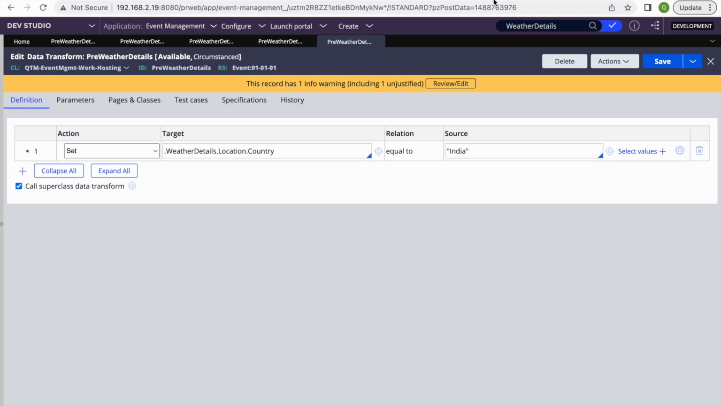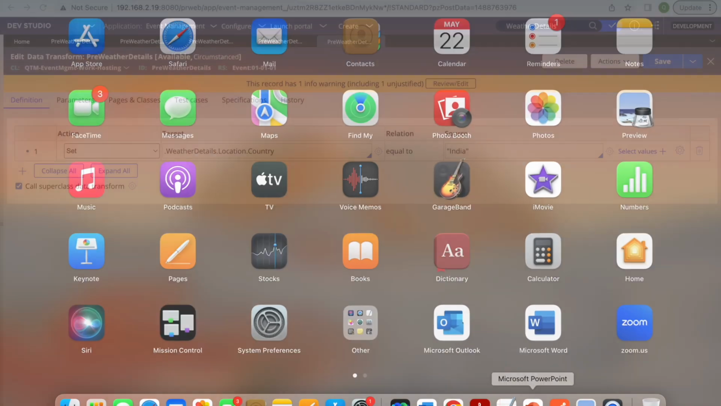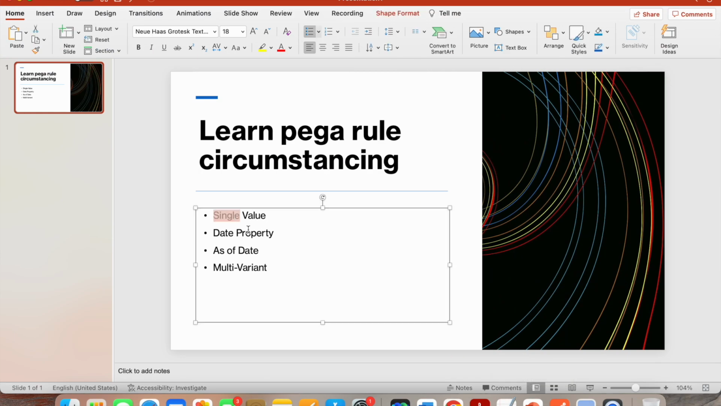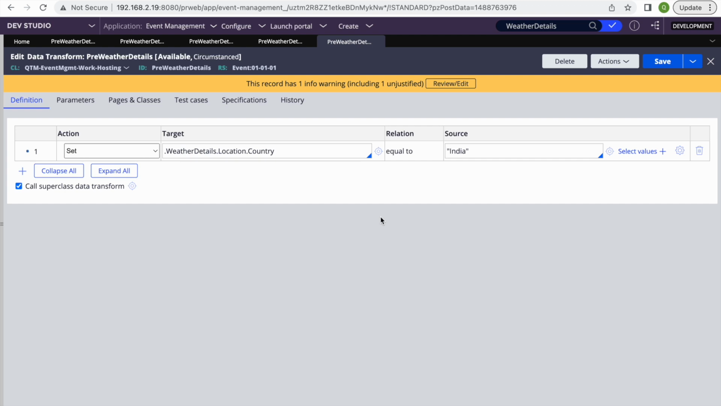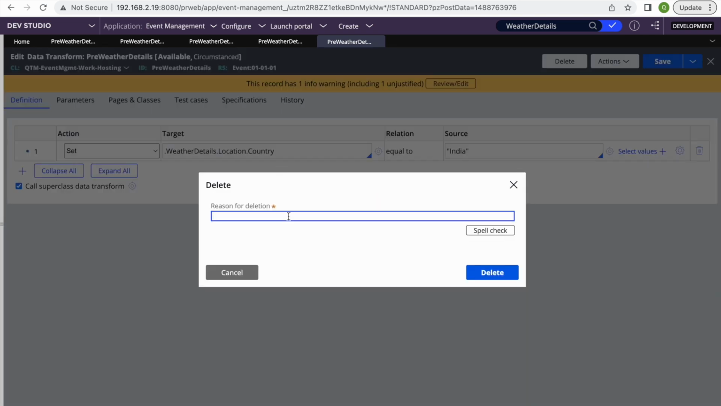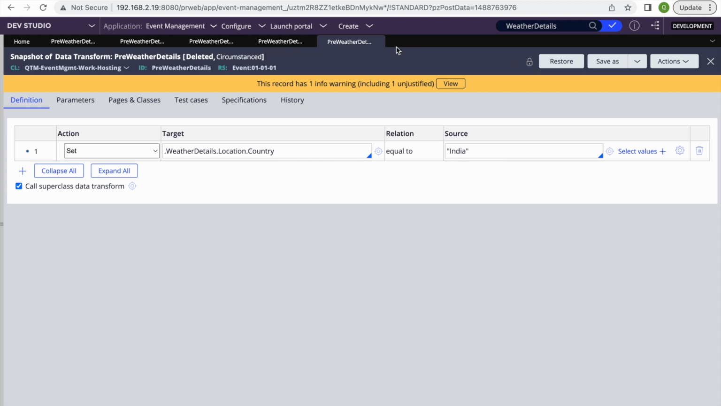So very simple. As of now we learned these three: single value, date property, and as of date. Now we will try to understand the multivariant one. This is where we need to create a template rule. So let's just see that. Now let me delete this one, and let's try to create a multivariant.